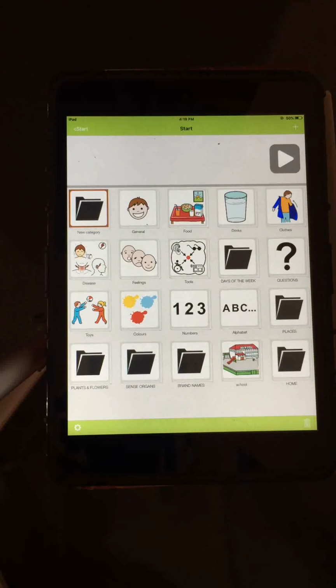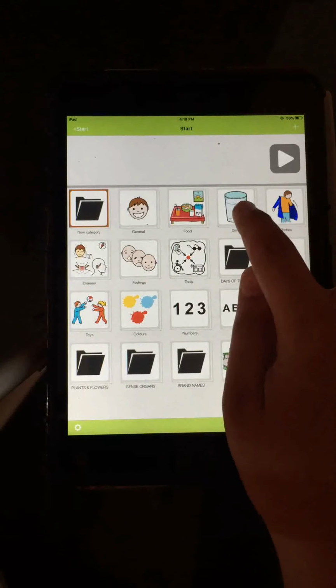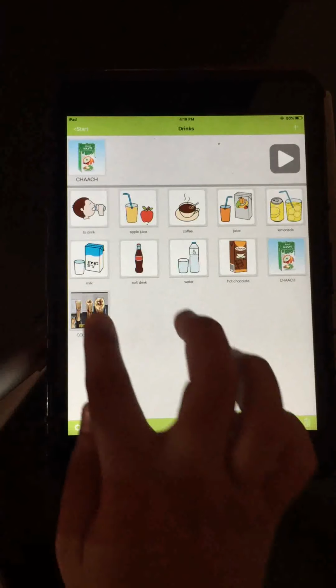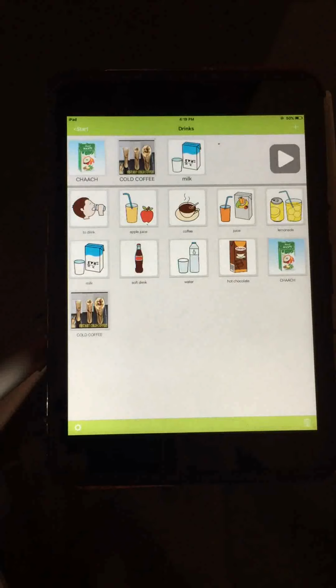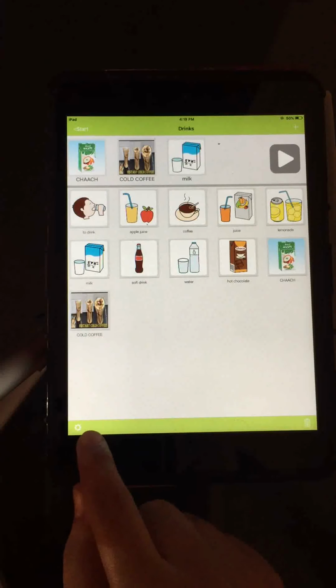Now that you have a good collection of pictures on the app, you can start using it based on the level of your child. Suppose if you're working on building up his vocabulary, you can keep showing him pictures here. You point and he names if he's verbal, or you name and the child points. Say for an example, you go in drinks. There are various drinks pics here. Tea, cold coffee, milk. Like that, along with a voice in the background.